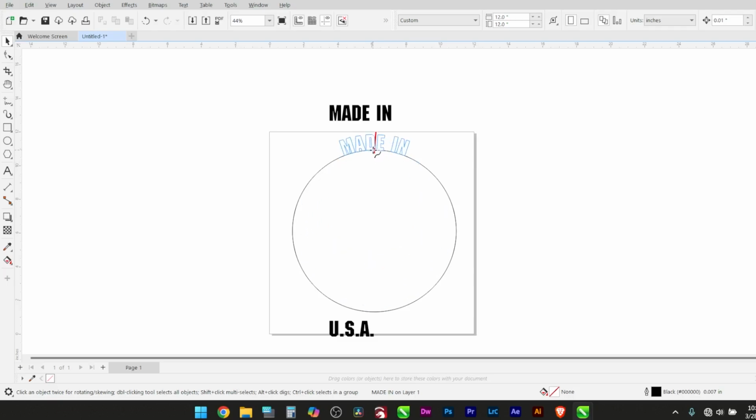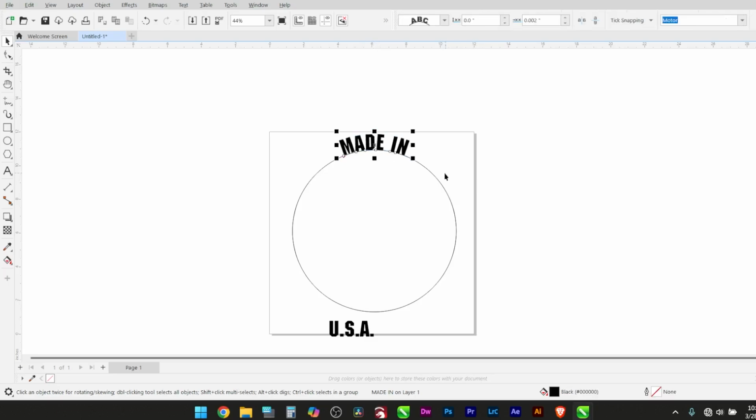The little red line that you see in the center tells you you're centered. If you move off center, it's going to take it away. Click on it, on a left click, place it in where you want it.